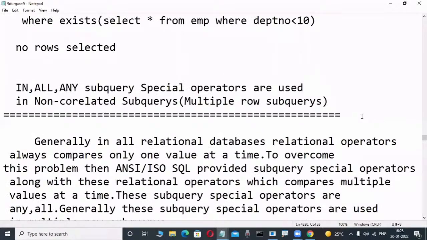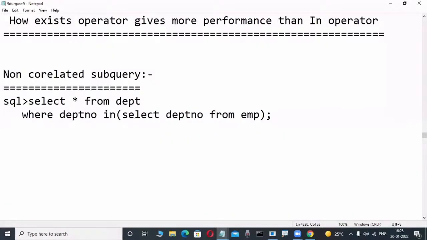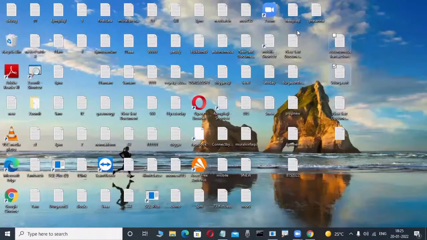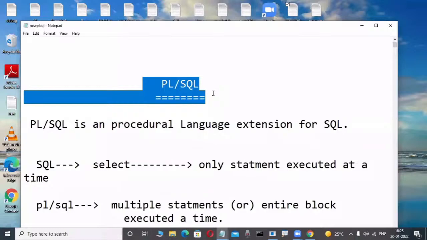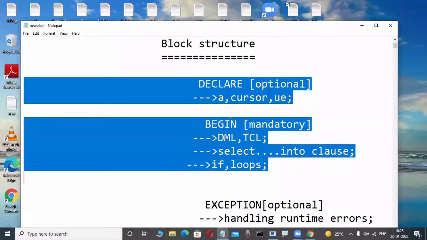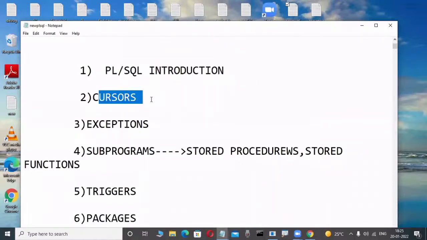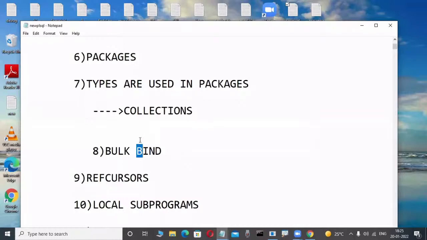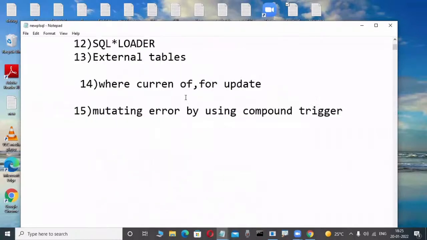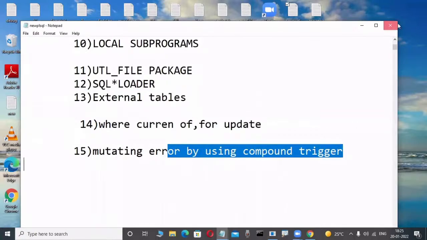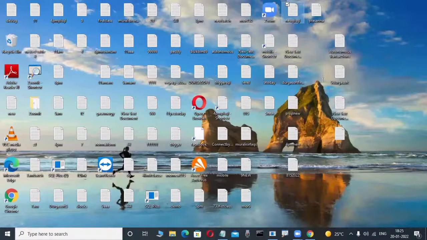Don't worry. Then database objects, so many things are there, and we are learning them. These are big concepts. Again, PLSQL means a little bit of coding is there. Don't be afraid. In PLSQL you are writing a little bit of coding. In it there are cursors, exceptions, stored procedures, stored functions, triggers, packages, types, collections, bulk bind, ref cursors, local subprograms, UTL file packages, SQL loader, external tables, so many things like this. So much syllabus is there.